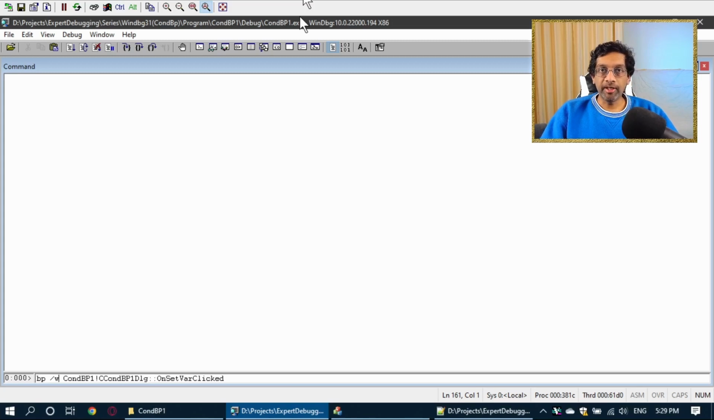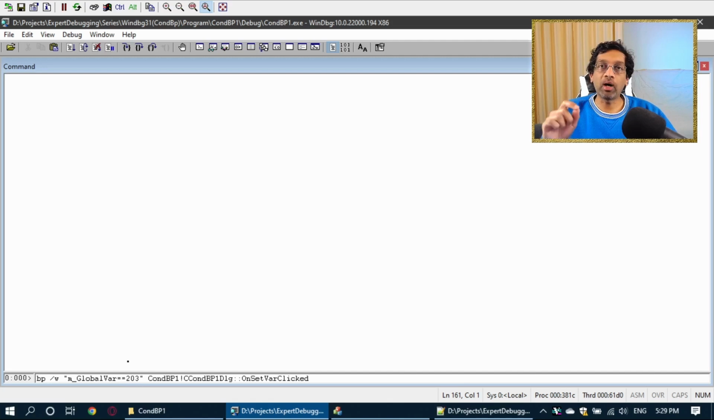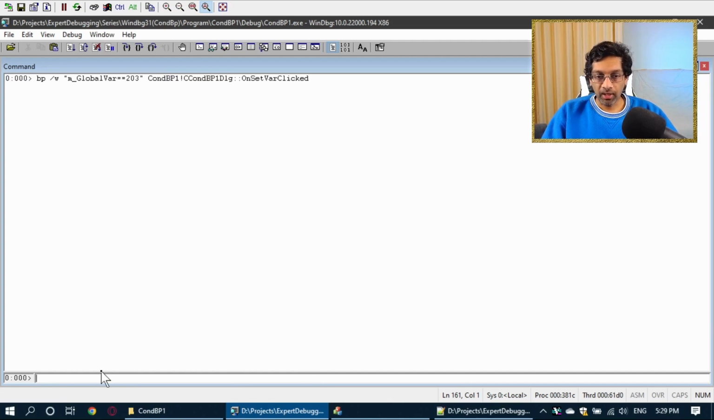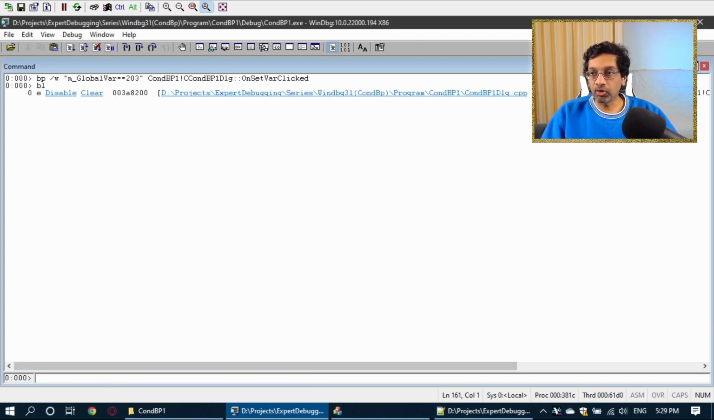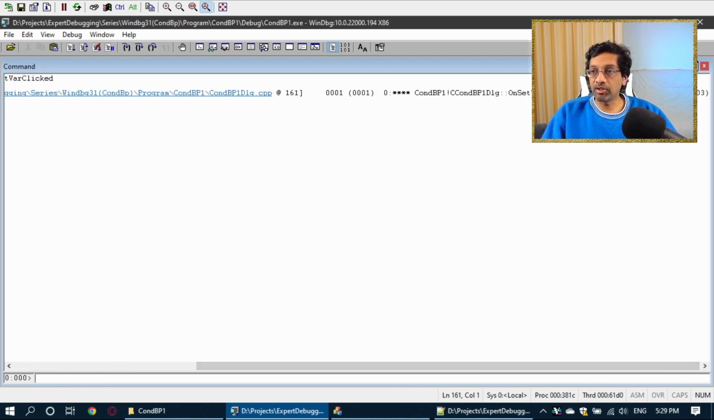Conditional breakpoints need an expression. So I'm going to provide an expression by putting it in double quotes over here. The expression I'm going to put is the global variable that I had earlier, and I'm going to say that if this variable is equal to the value 203, then activate the breakpoint. If I press enter, it's going to save this breakpoint. If I look at it here, it shows that this breakpoint has been set, and this is the condition on when to trigger it. Let me just move the screen a bit.